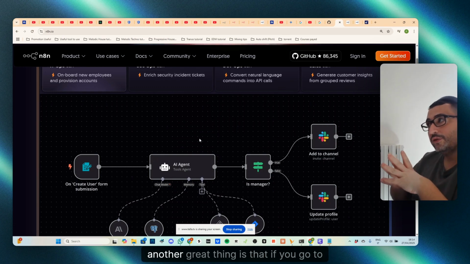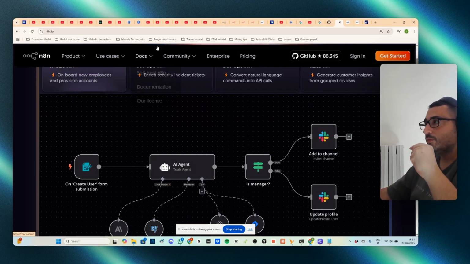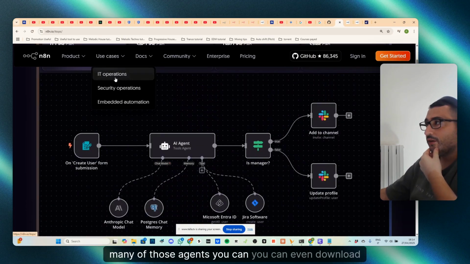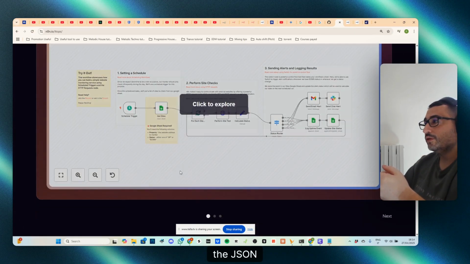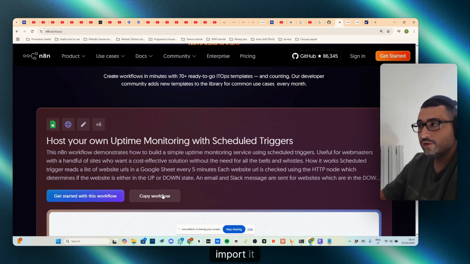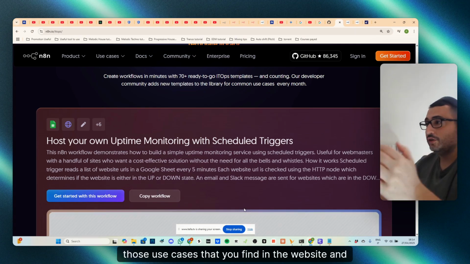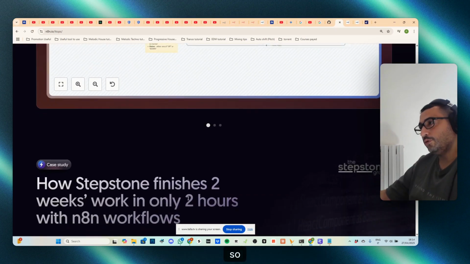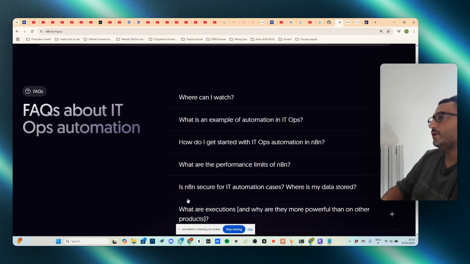And another great thing is that if you go to the product or the use cases, many of those agents you can even download as JSON. You can copy the workflow and import it. There are already those use cases that you find on the website, and there are many, that are already ready to be used. So I consider using this.